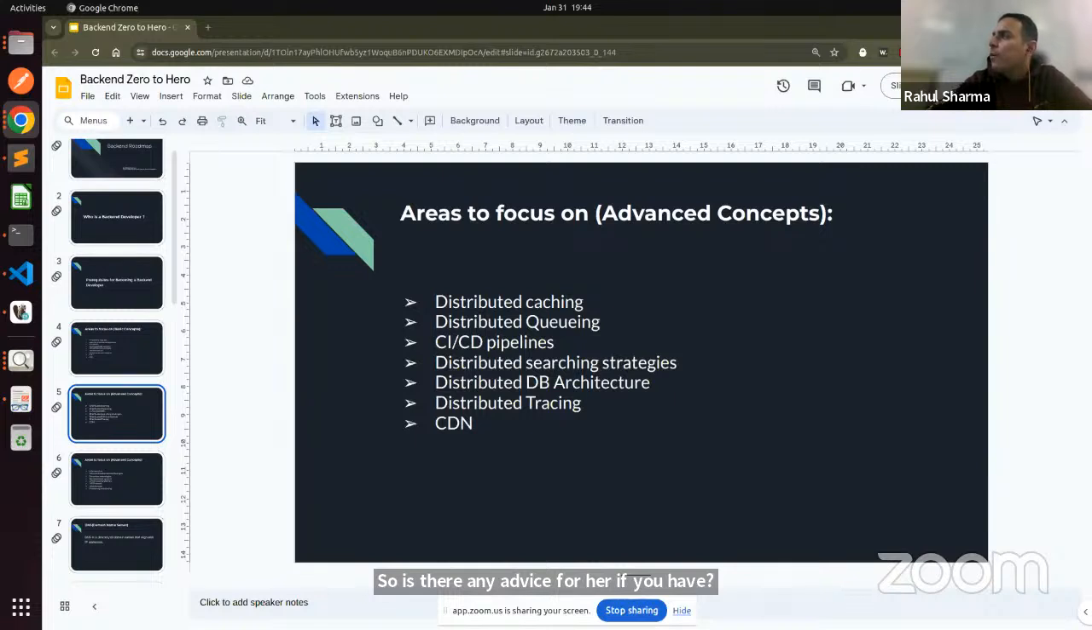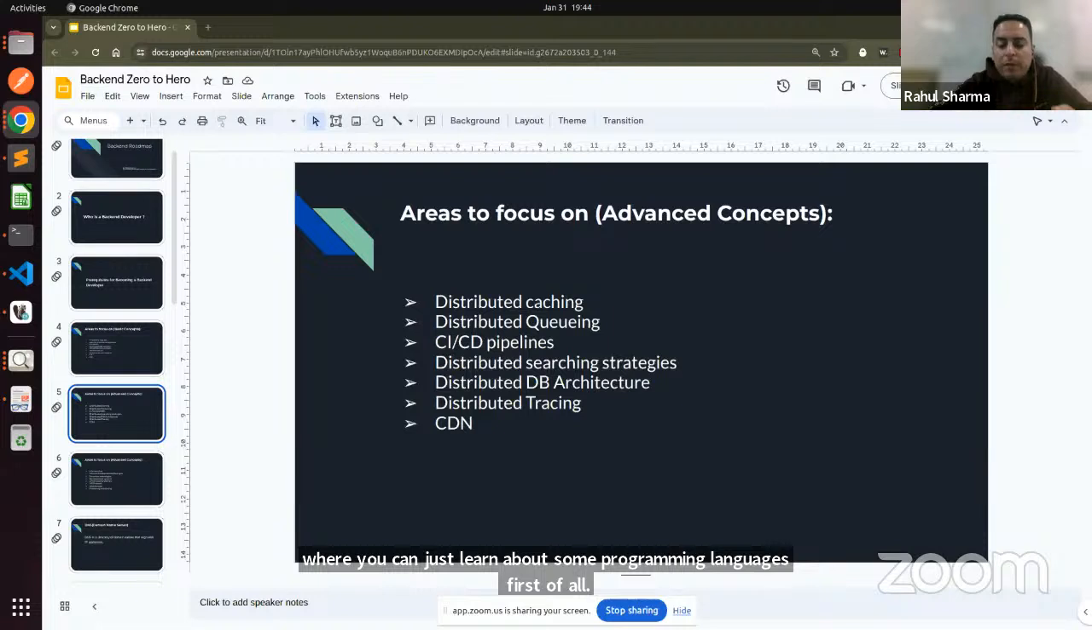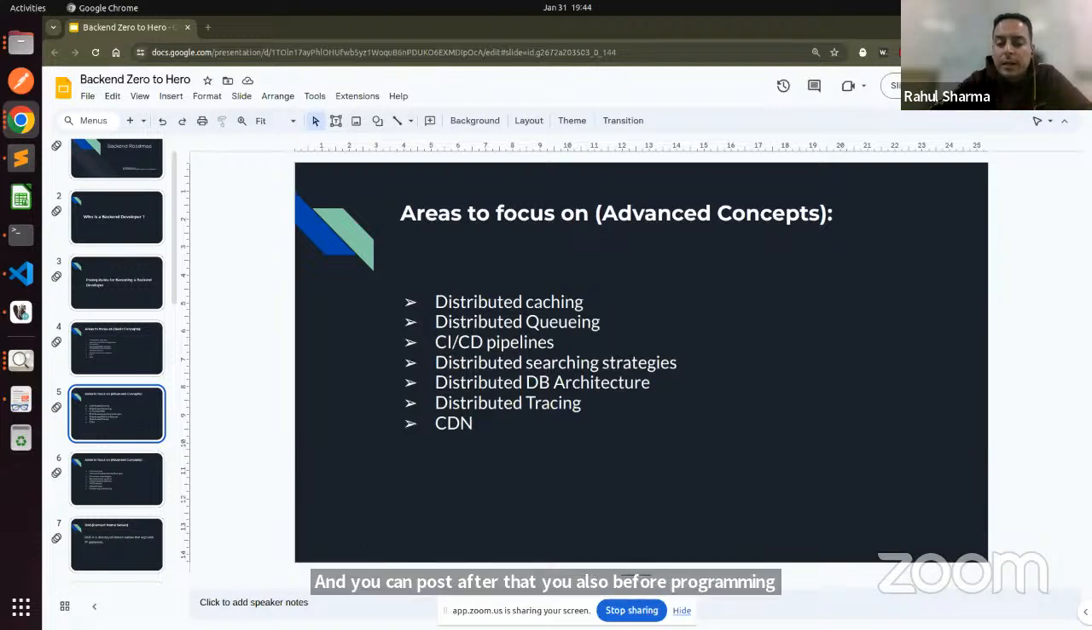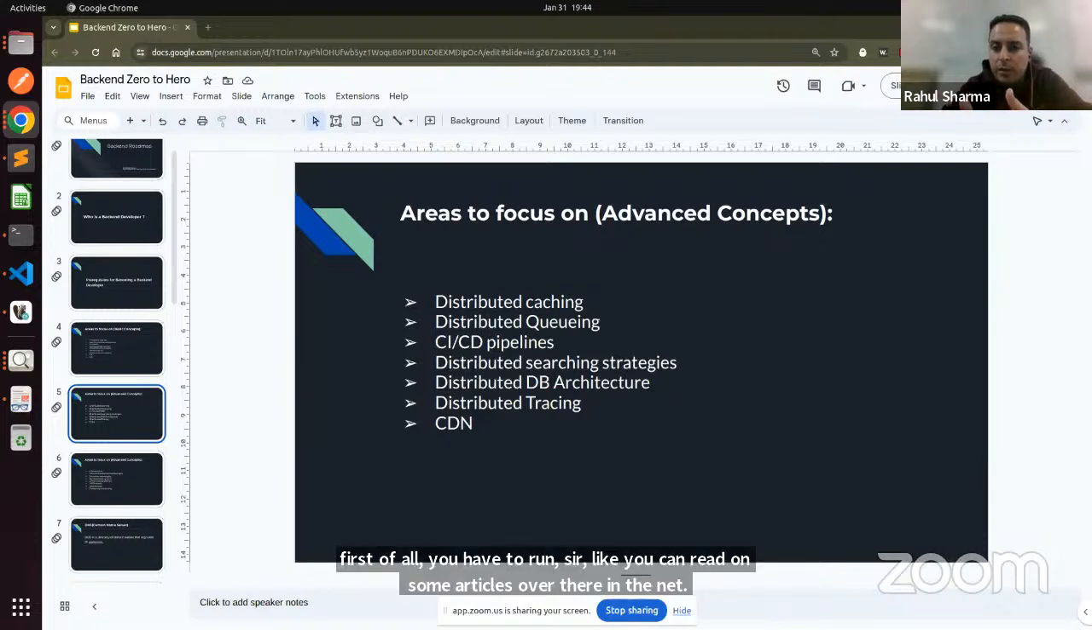If you have an interest in computers and all those things, you can buy a course where you first learn some programming languages. Before programming languages, you have to develop your interest in the data structures part, because whenever you are programming, you have to deal with data structures like arrays, queues, stacks, linked lists. First of all, you can read some articles on the net and develop your interest in these things.